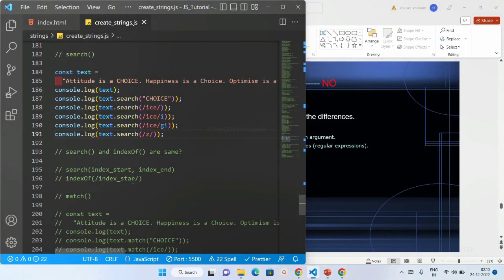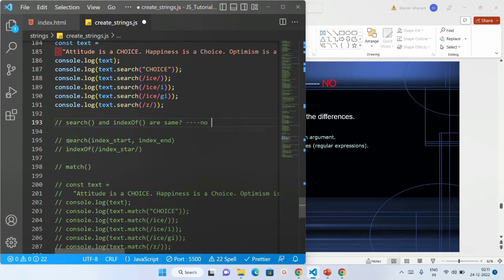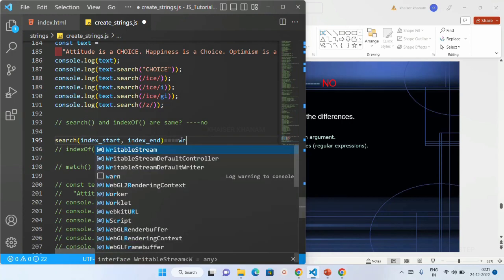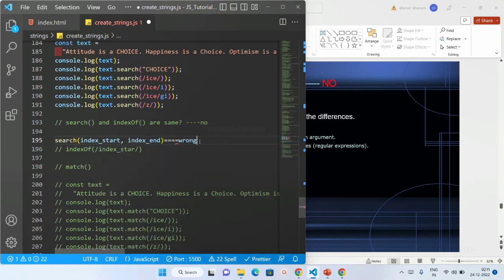You can see, 'search and search method are same.' No, they are completely different. And for search, I cannot give the second parameter. This is completely wrong. But for indexOf, we give the second index end. And for indexOf, we cannot use the global expression. This is also completely wrong. These two statements are both wrong. So they are not equal.